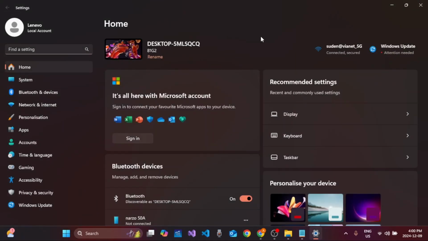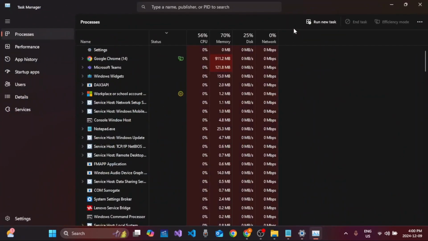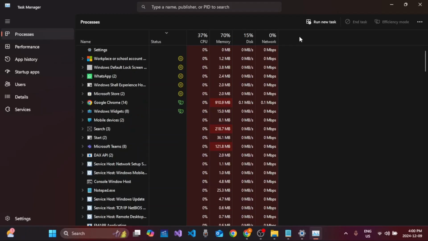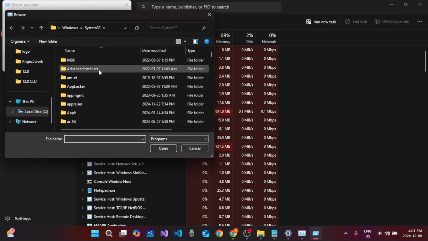After that, you simply need to right click on the taskbar at bottom right corner on the screen. And now you need to choose or select Task Manager and a new window pops up on your screen. Where in the Task Manager window, you need to click on Run New Task. And a Create New Task window will appear on your screen, where you simply need to click on the Browse button at bottom right corner of your screen.